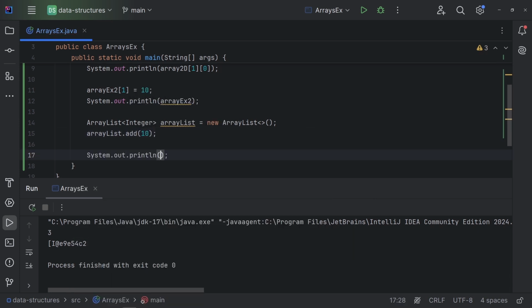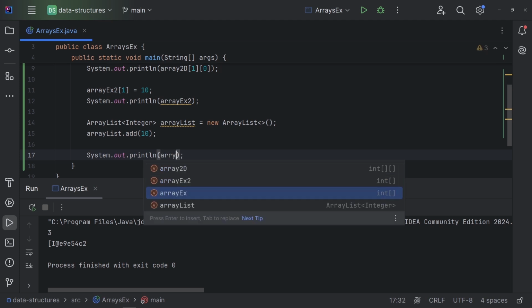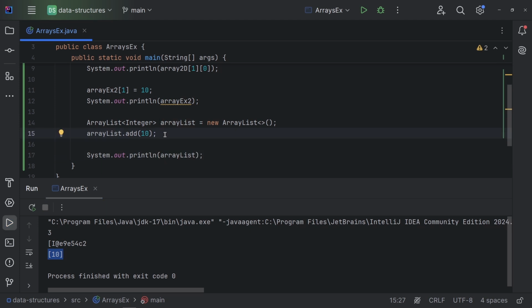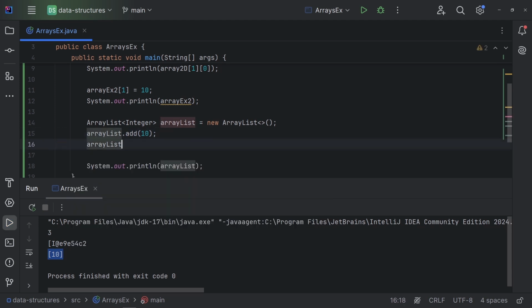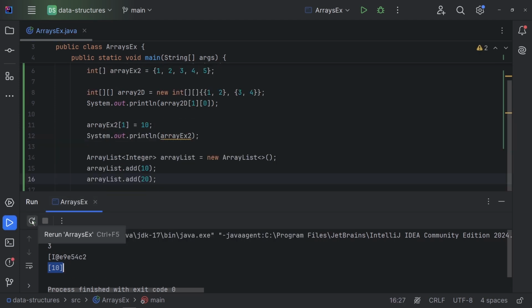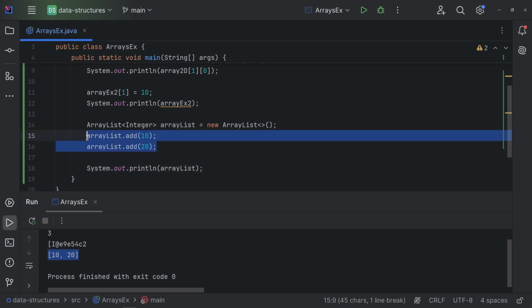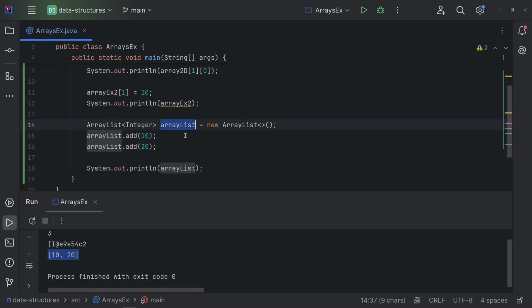Now, the main advantage of using this is that you can directly print all the elements without using any loop. So if I print the arrayList and run this, you'll see that we are getting the value 10, right? The array list itself is being printed. If I add a few more values and rerun that, you can see that the whole array list is being printed. So this is how we add an element to this particular array list.